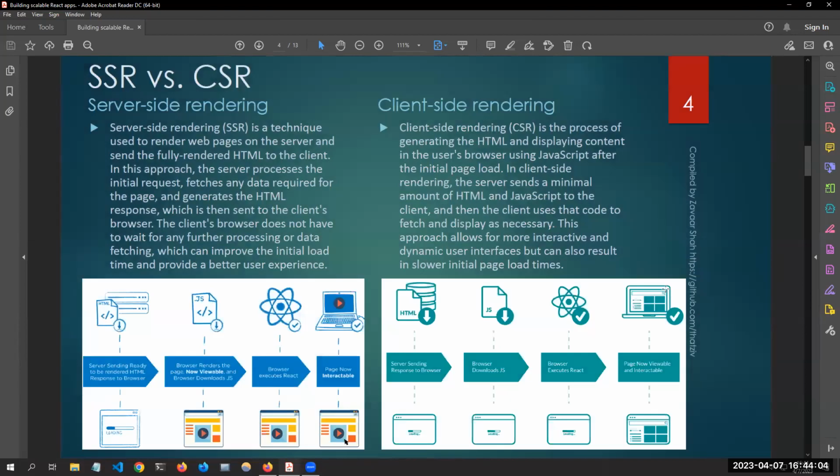You can see that this approach allows for a more interactive and dynamic user interface, but it often can result in slower initial page load times because you are downloading that file.